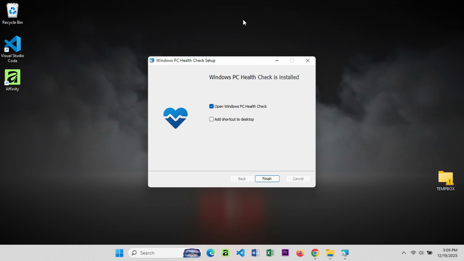Once you see Setup successful, you'll notice a checkbox option labeled Shortcut to Desktop. If you want quick access to PC Health Check from your desktop, tick this checkbox before proceeding. Then, click Finish to complete the installation.